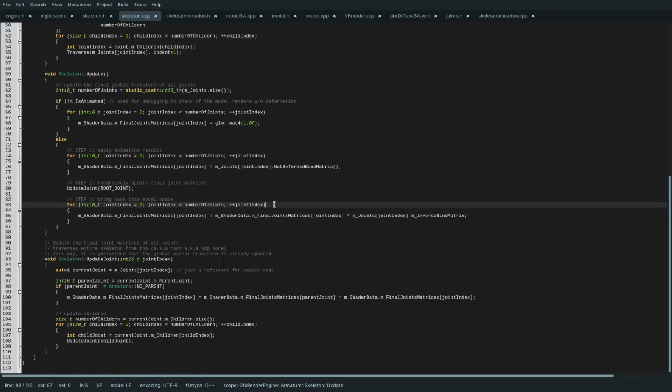Step 3. Loop over all joints again and apply the inverse bind matrix. This will take the global transform from bone space back into model space. Now the joint matrices are good to go and can be sent to the vertex shader. We can copy them into the UBO.